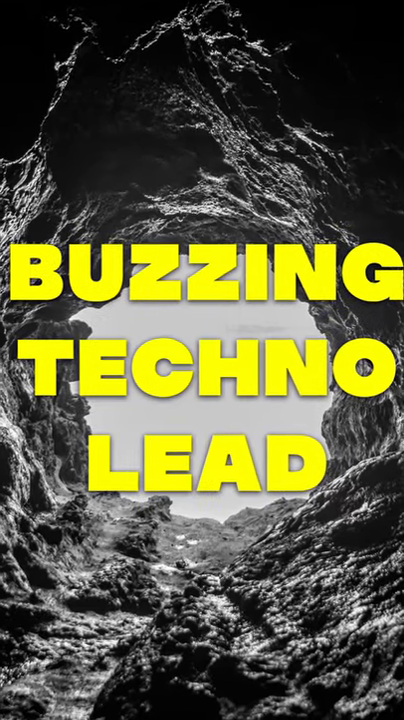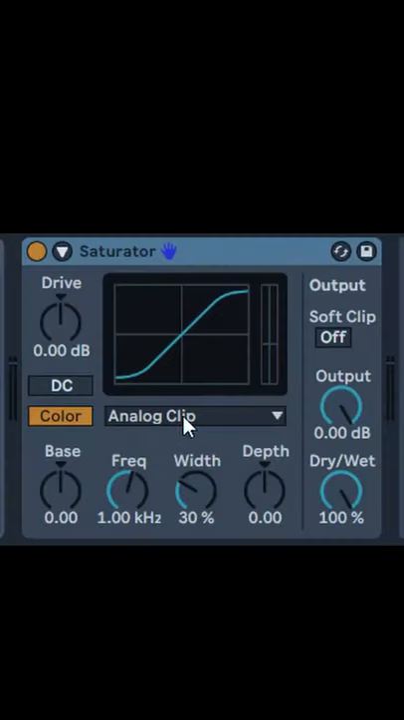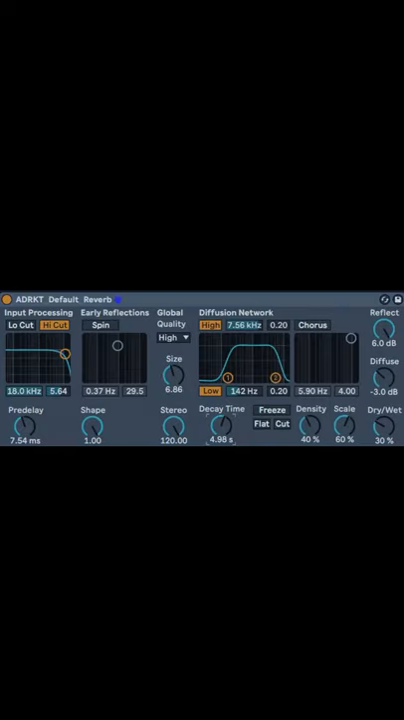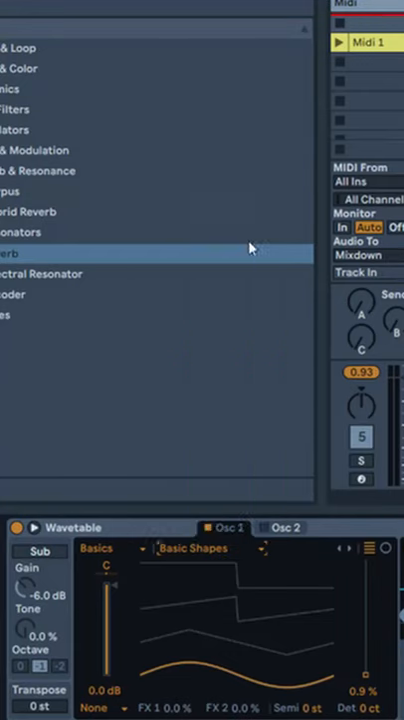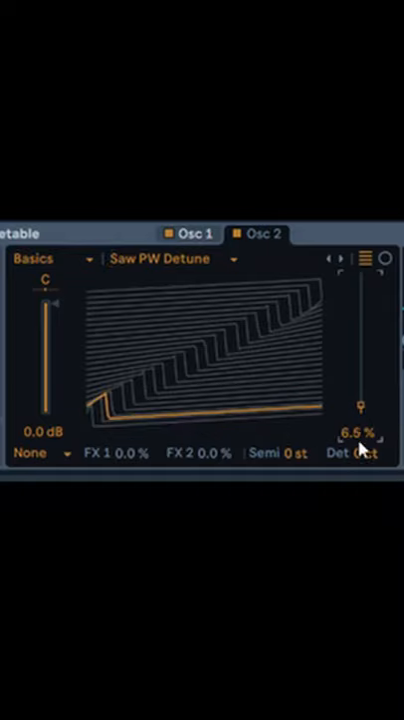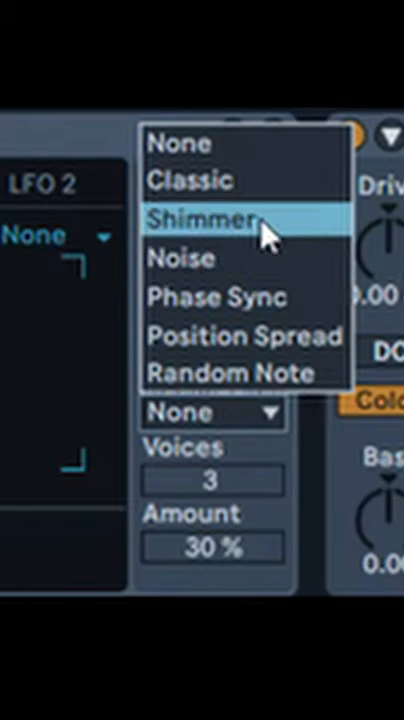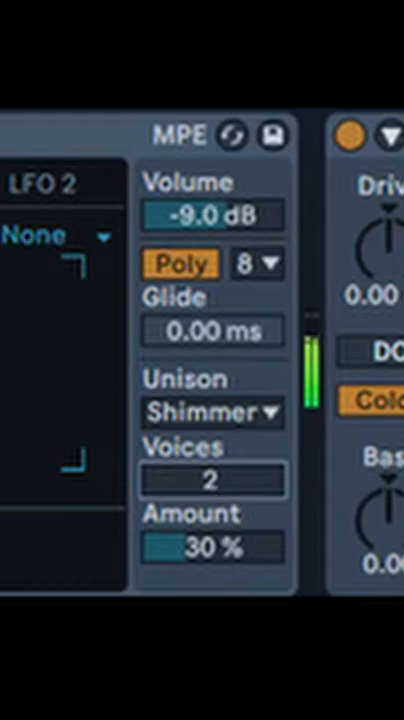Easy way to make a buzzing techno lead for peak time industrial techno. Grab Wavetable, Saturator in octave mode, and a bit of reverb. Select Slow Pulse with detune for both oscillators, detune slightly the position, the pitch, activate unison in shimmer mode and bring the voices down to 2.